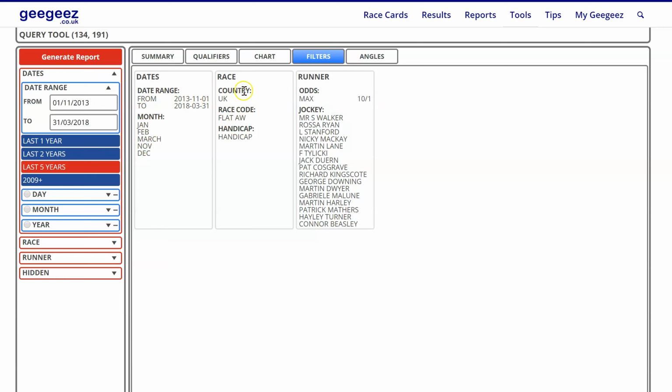Now, in actual fact, this is good because I've realised that I've made the mistake that I want to warn you about. So one of the limitations of Query Tool is that Query Tool is a historical database. That means it's looking backwards, so we can research racing history.